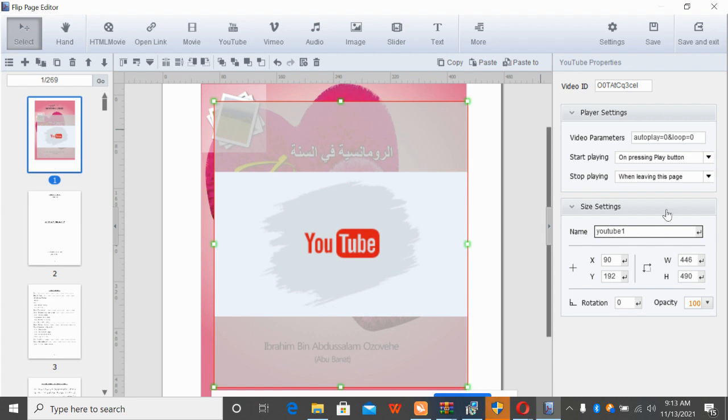You can just set some things before the video actually comes. If you want it to start playing on pressing the play button, you set it this way. If you also want the video to stop playing when you leave this page, you can also do it that way. Hope you understand. You can give it any name you want.